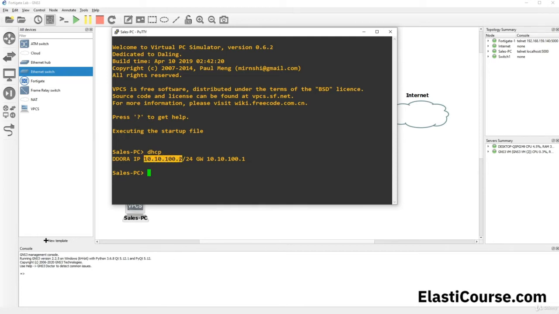So now we can see the IP address that the DHCP got is 10.10.100.2. The first IP address available after the FortiGate IP address. And it already knows that my gateway will be 10.10.100.1. So everything is configured properly and everything is working.